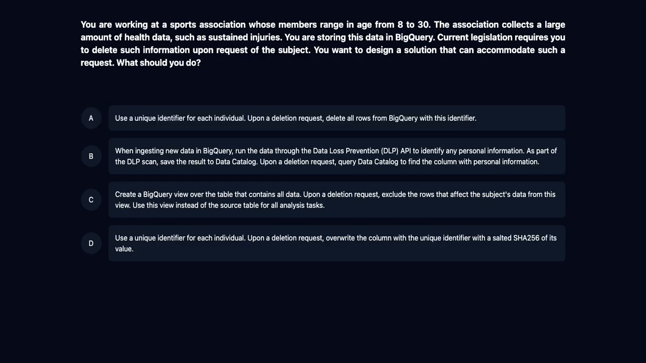You are working at a sports association whose members range in age from 8 to 30. The association collects a large amount of health data, such as sustained injuries. You are storing this data in BigQuery. Current legislation requires you to delete such information upon request of the subject. You want to design a solution that can accommodate such a request. What should you do?